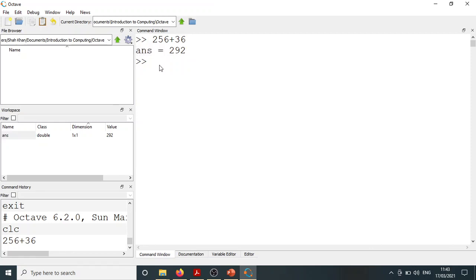Okay. You can also say something like this. We'll do that later if I remember. Now here you see we have one variable that has been created. This variable is ans. It stores the result of this computation, 256 plus 36. The type of this variable is double. We've talked about double. It is stored as a double precision value.